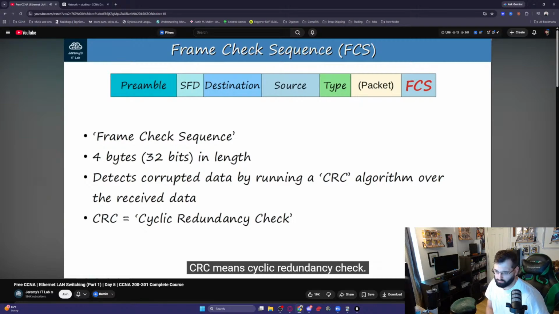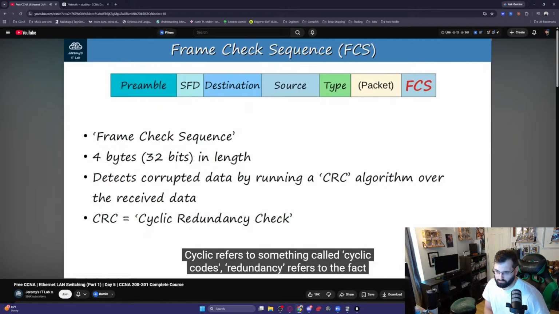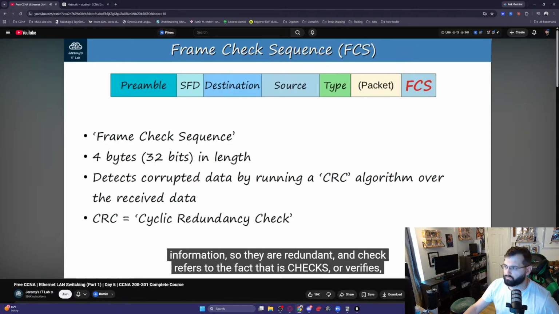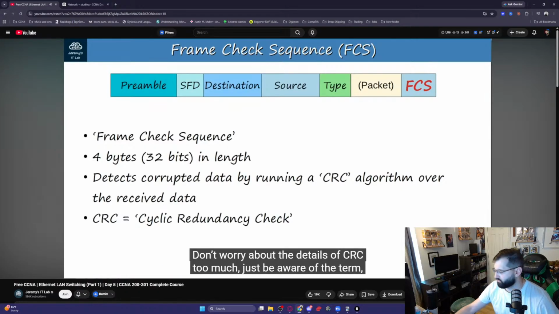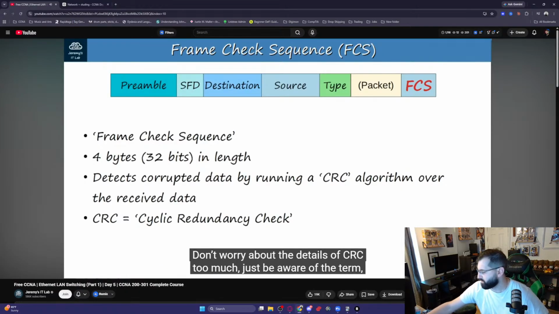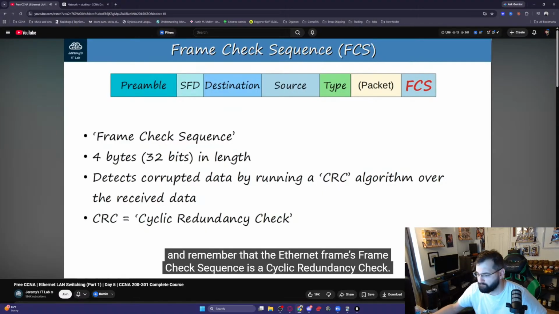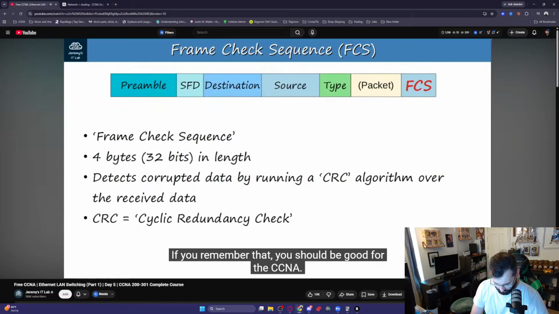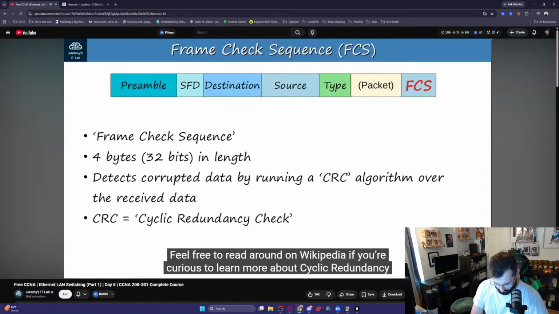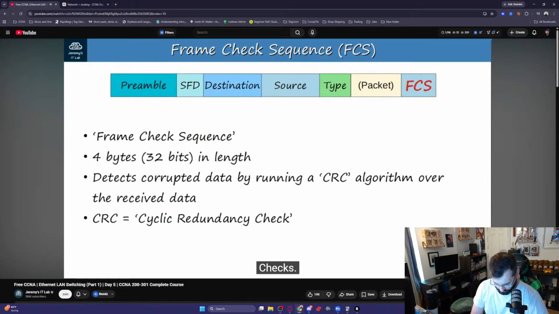CRC means cyclic redundancy check. Cyclic refers to something called cyclic codes. Redundancy refers to the fact that these 4 bytes at the end of the message enlarge the message without adding any new information, so they are redundant. And check refers to the fact that it checks or verifies the data for errors. Don't worry about the details of CRC too much, just be aware of the term. And remember that the Ethernet frame's frame check sequence is a cyclic redundancy check. If you remember that, you should be good for the CCNA. Feel free to read around on Wikipedia if you're curious to learn more about cyclic redundancy checks.